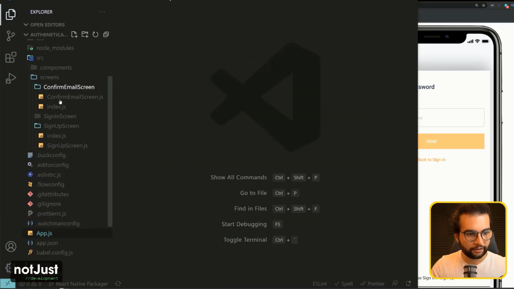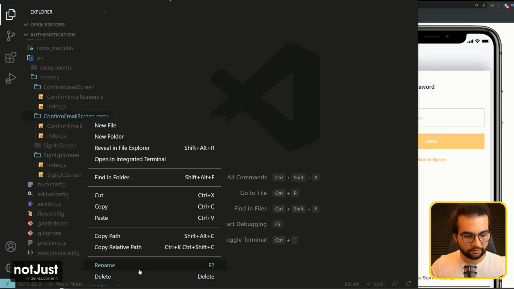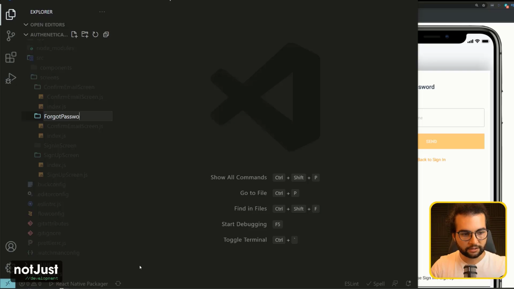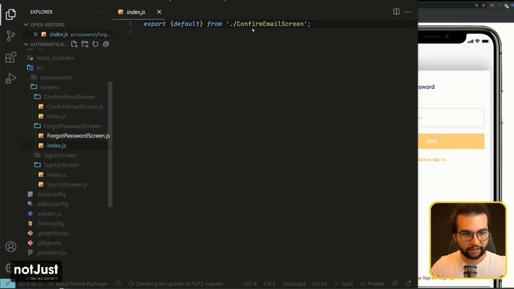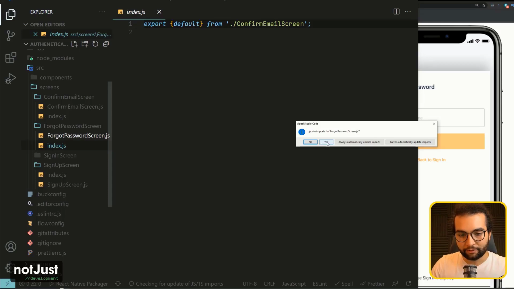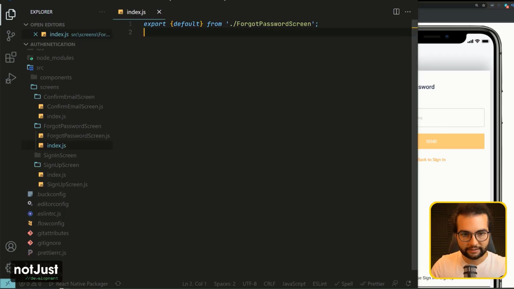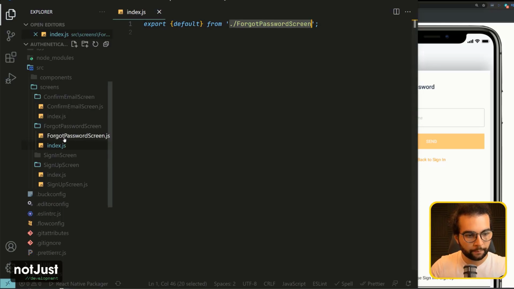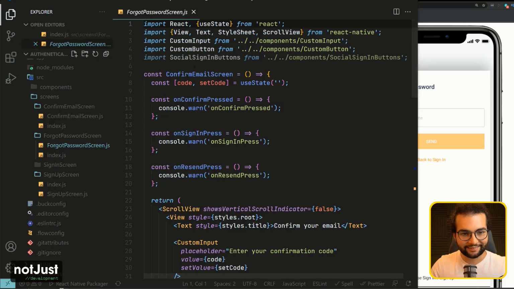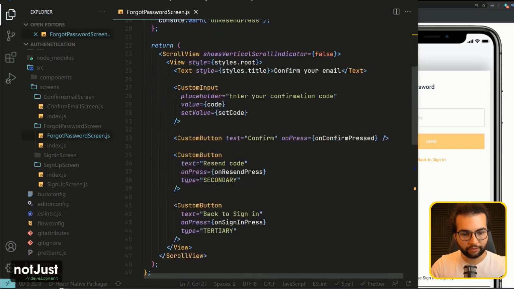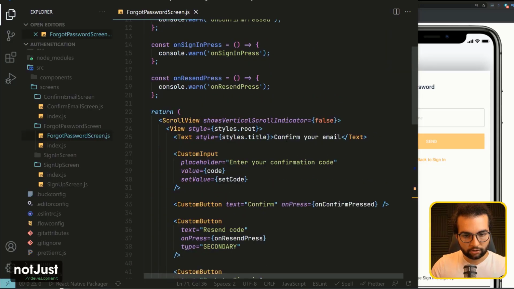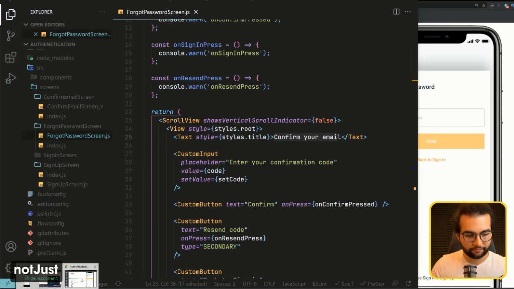I'm gonna close everything. We can start by duplicating our confirm email screen. So let's rename to forgot password screen. Let's copy it, enter in the index. If it asks us to update the imports, press yes. If not, go to the index and update it manually here to forgot password screen. All right, let's open forgot password screen and rename the name of the component and the export, and also the title to be able to see the change. So the title is reset your password.